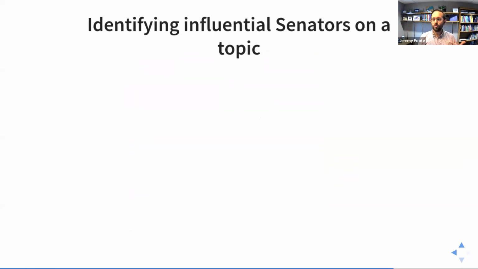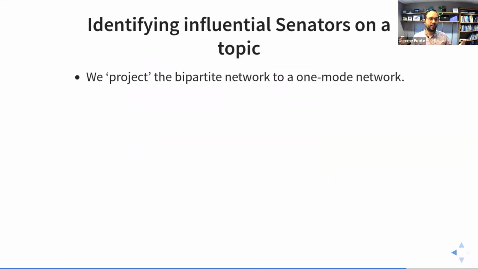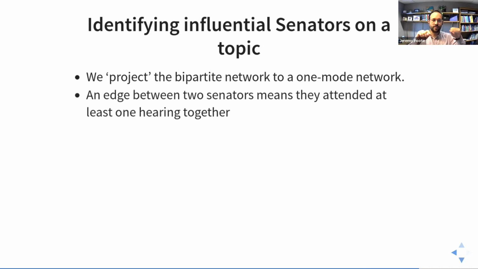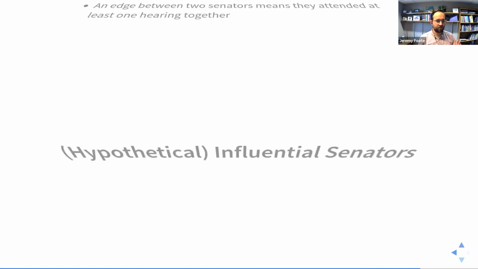Okay, so what we do next is we project the bipartite network to a one-mode network. What that means is that we change the meaning of the edge. Instead of an edge connecting a senator and a hearing, we now connect the senators based on the number of hearings that they attended together. So if two senators are connected in this new graph, it means that they attended at least one hearing together. And again, you can imagine complicating things. I'll show you the graph in just a second. In fact, I'll just show it to you now.